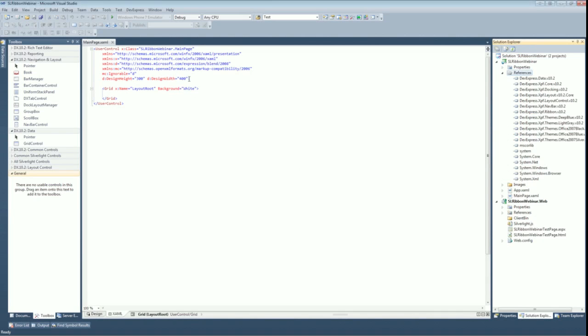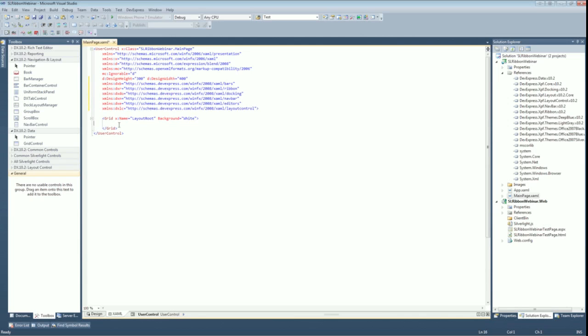Now I'm going to go ahead and cheat a little bit because I personally don't like adding namespace references in XAML. Let me bring up the other project so I can copy and paste the XAML references. Here they are. Copy, come over here, and paste. Excellent, that should do it.